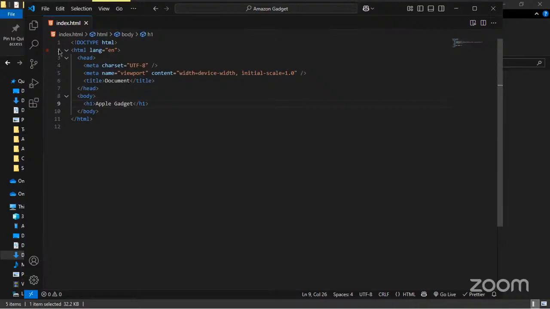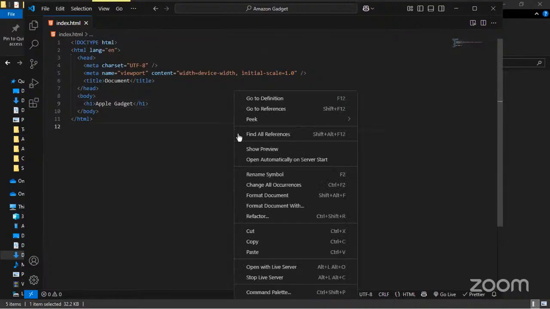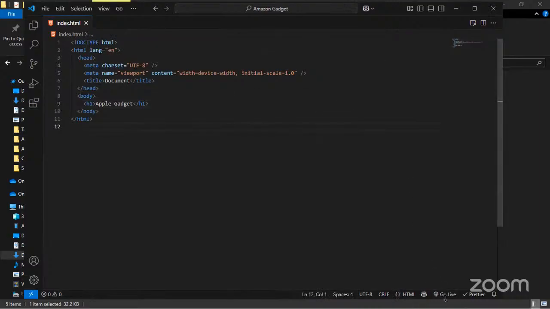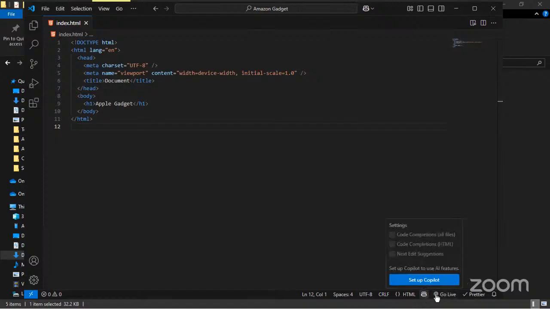Okay, they went to Go Live. Okay, look at Go Live now. Do you see Go Live? Look up. You see Go Live here. Wow. I thought we installed Live Server.